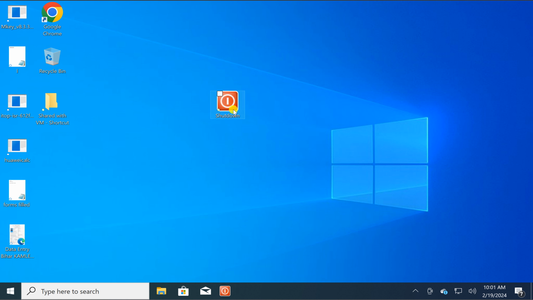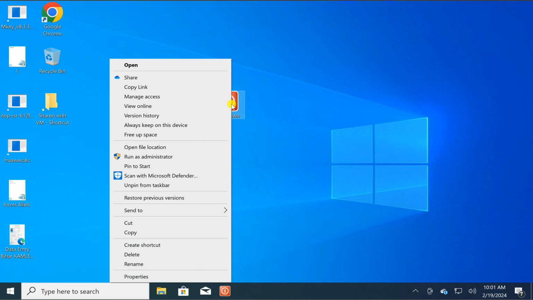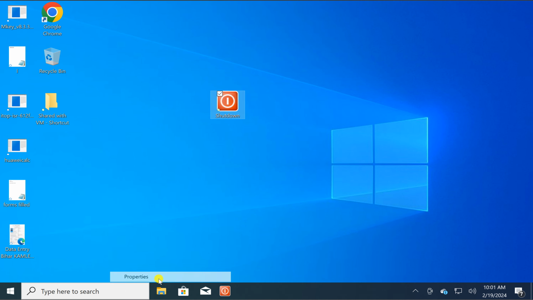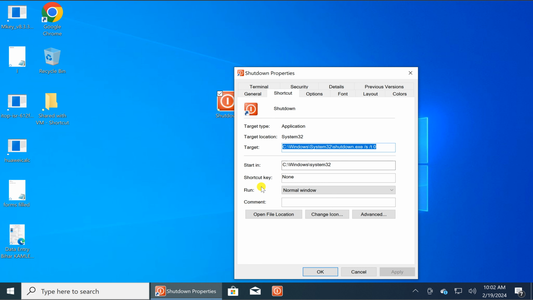In case you want to access shutdown with a keyboard shortcut, right click on this shortcut, again go to the Properties option. In the Shortcut tab, under Shortcut key, put your cursor and press any letter or number from your keyboard, such as I have pressed 1 on my keyboard, and Windows will add Control plus Alt automatically. So now my shortcut to shut down my PC is Control Alt plus 1. After this, click on the Apply button, click on the OK button.